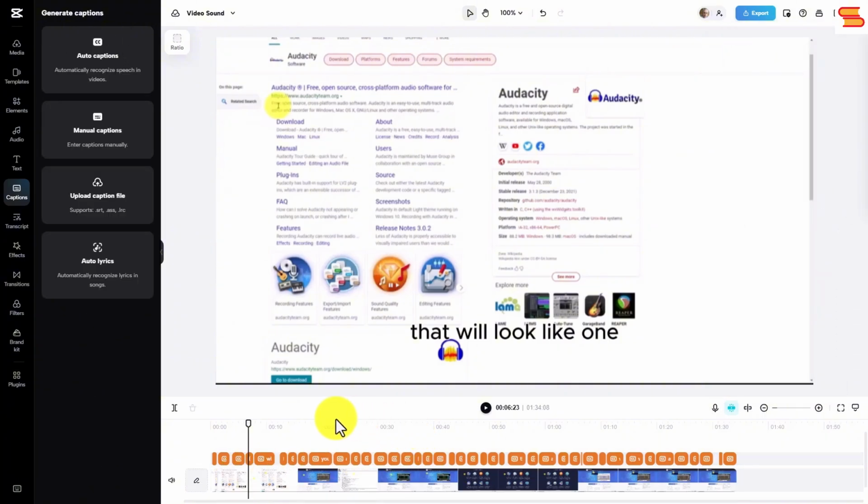So basically you can caption your video and add that caption to the appearance of the video.